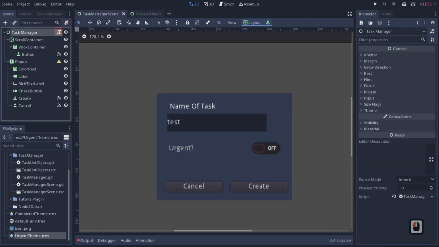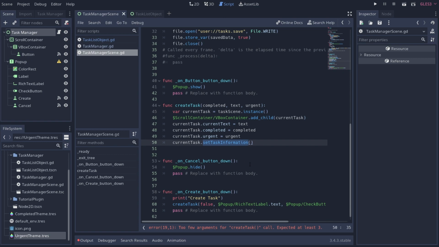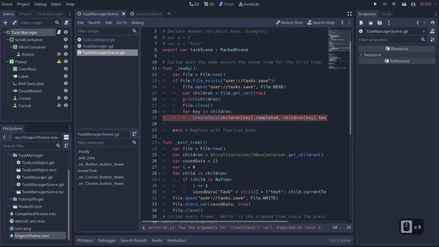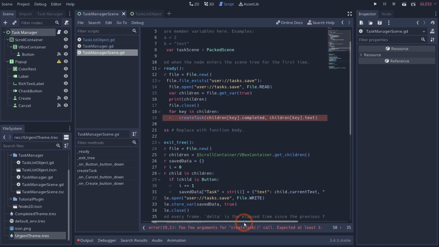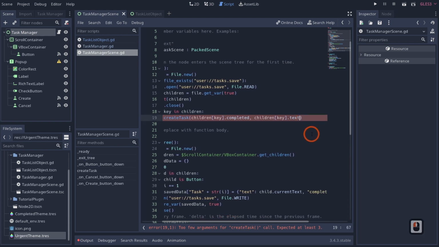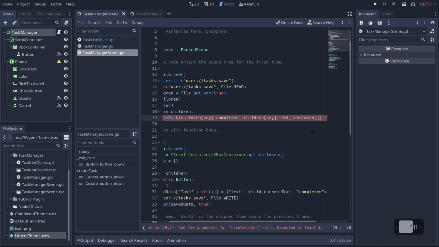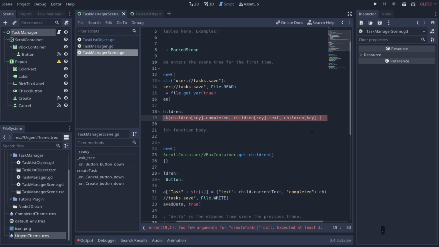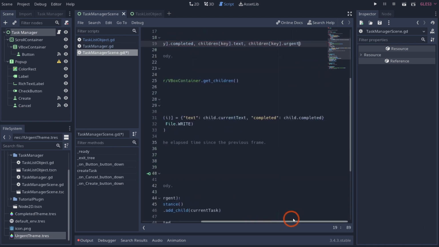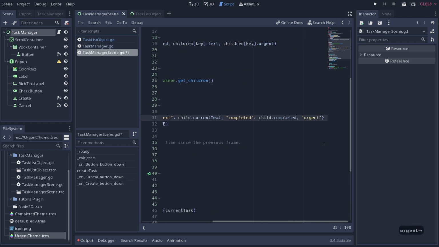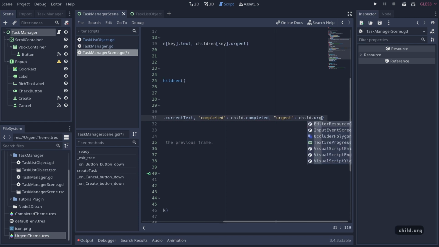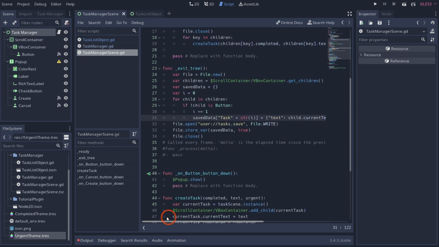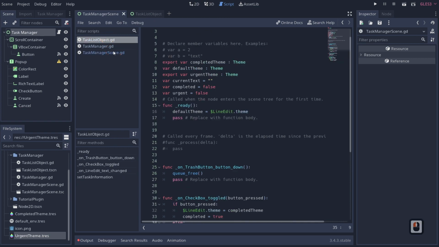And I think we only need to go back to our load code here because it says too few arguments here. Children key completed, children key dot text, comma, children key dot urgent, and then we'll need to adjust our code here to also pull that back. So we'll say comma quote urgent, child dot urgent. And that should, in theory, do everything we need it to do.